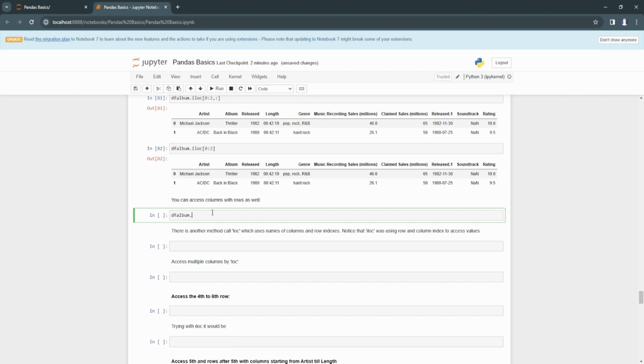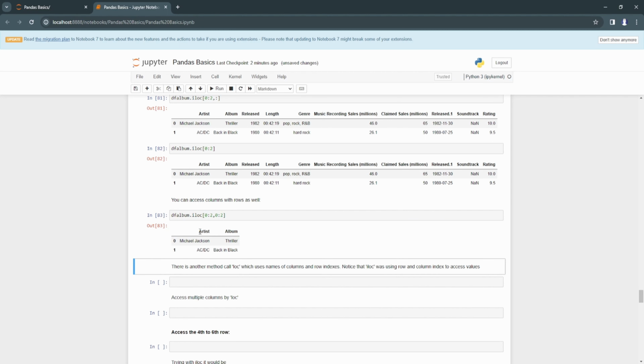So if I call df.iloc and select the first 2 rows and the first 2 columns, and if I execute it, it gives me the first 2 rows with the first 2 columns, that is artist and album. So this is about iloc functionality, and now let's explore the loc function.